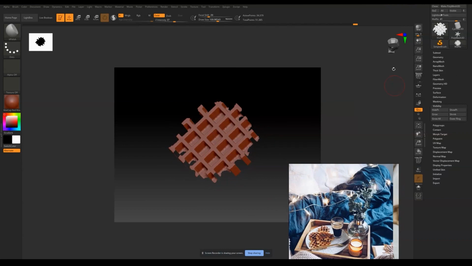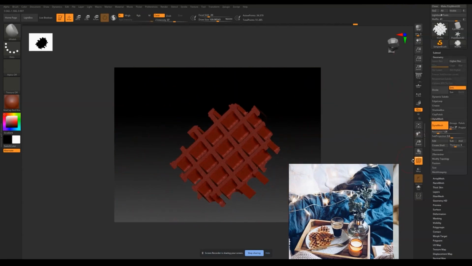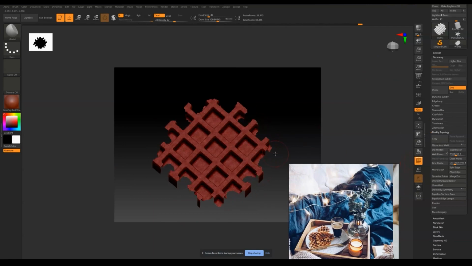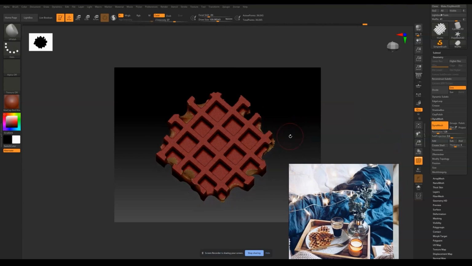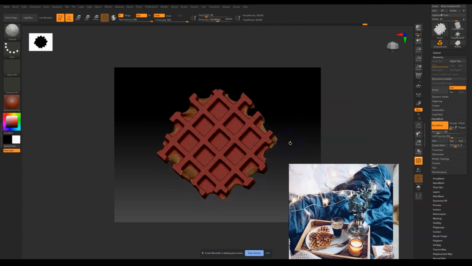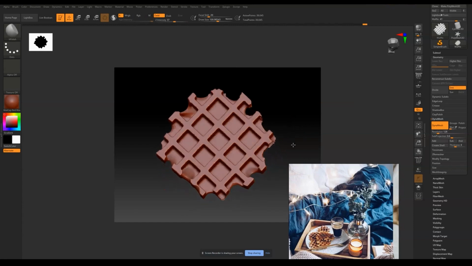When you are happy with the shape, expand the Geometry tab, go to Modify Topology and click Delete Hidden. Go to Dynamesh and make sure it is activated, then hold Ctrl to drag in any blank area in the canvas. By doing this, ZBrush will remesh the entire geometry again and close all the holes.